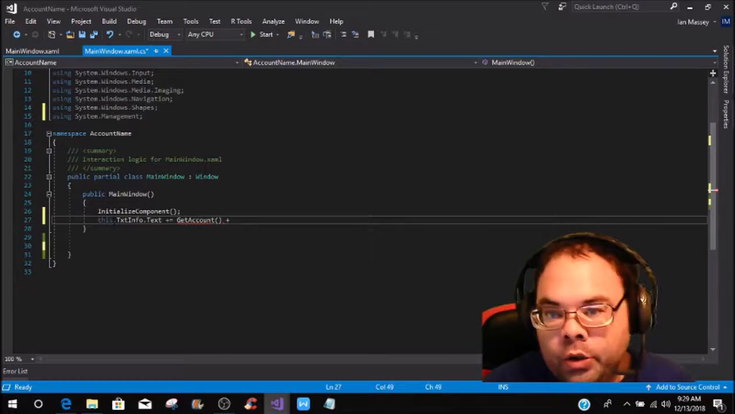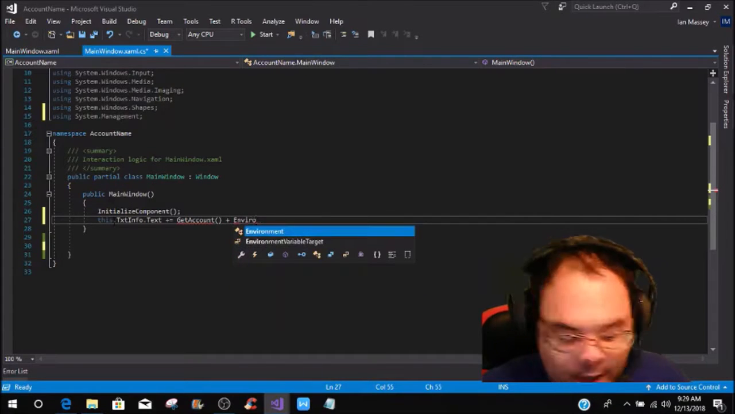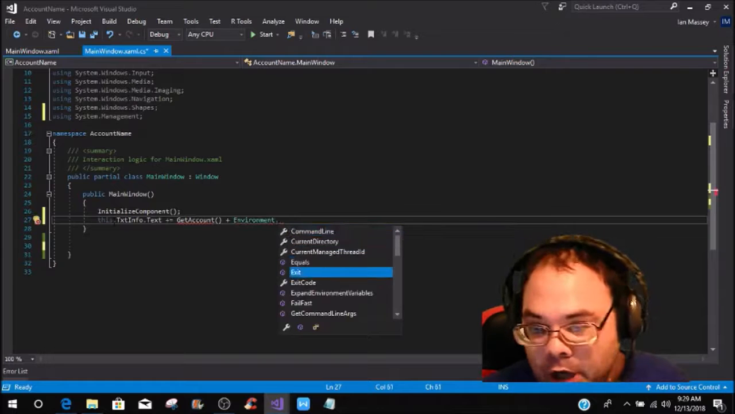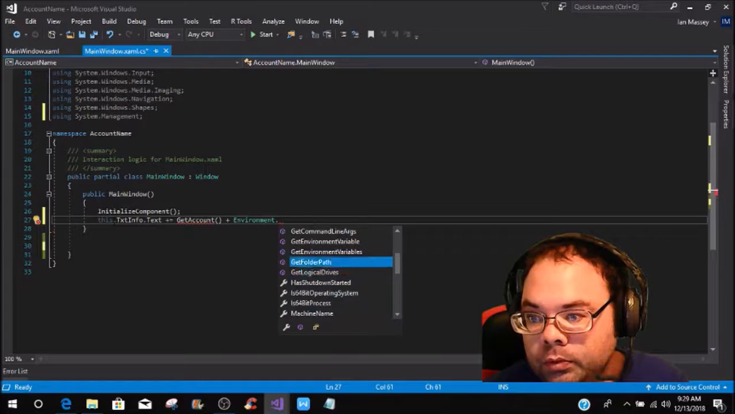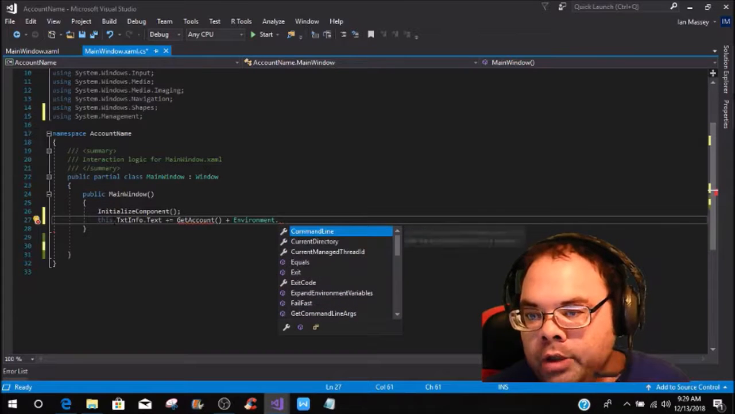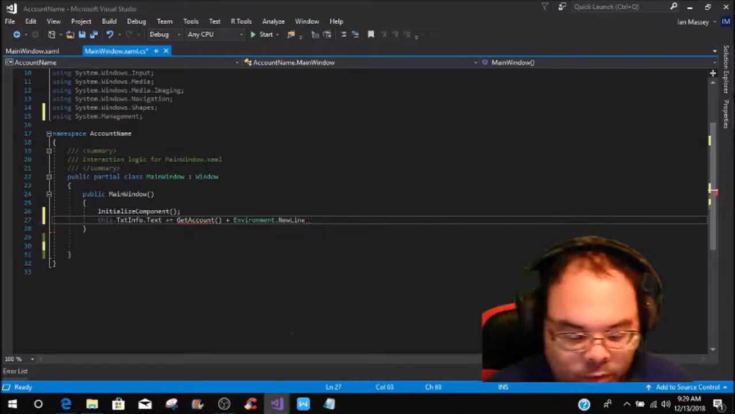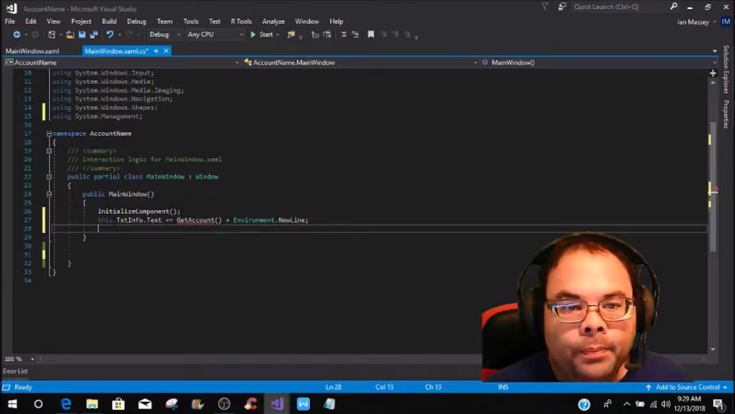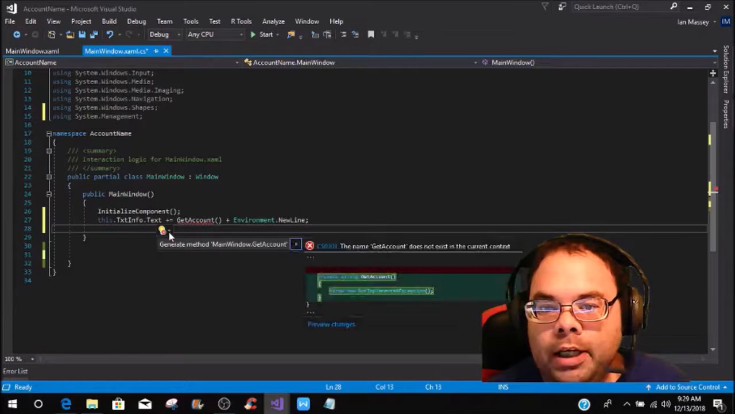And then you're going to do plus Environment.NewLine. No wait, we'll get to the property value in a minute. Come on, new line, where are you at? There we go, new line. Now as you see with this GetAccounts, we need to create the method.